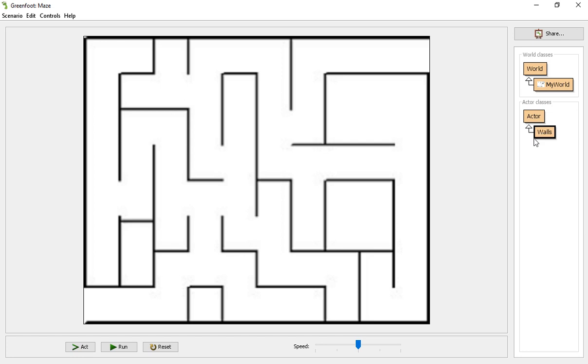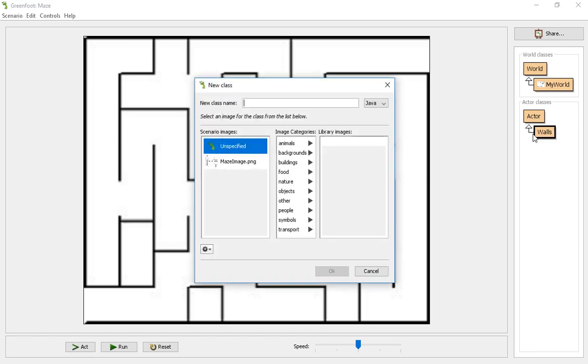So we're going to right click on Walls and make a subclass of Walls, which will make another arrow down, and we're going to call it WallWidthSmall. Okay, this will tell us that this is the shortest wall that we will have.